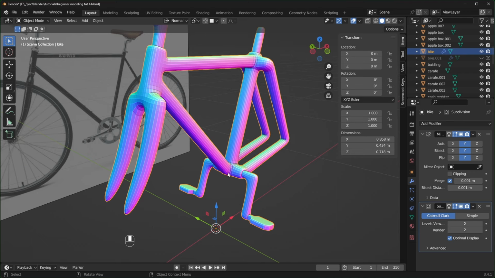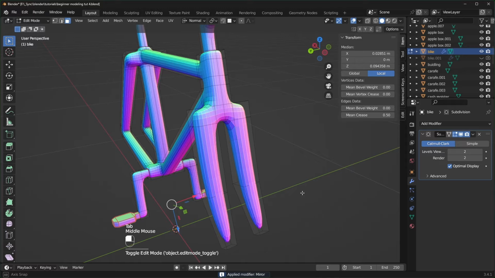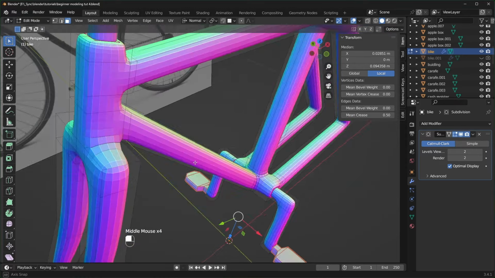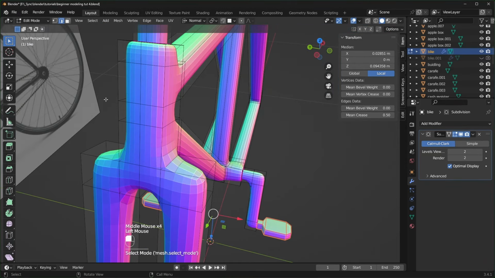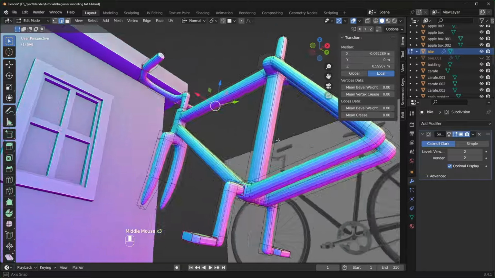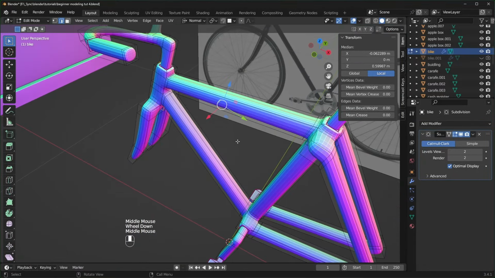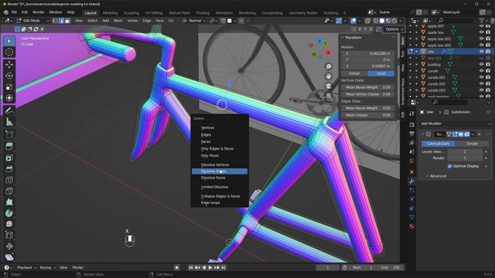To do that, we have to apply the mirror modifier. So we can come over here and choose apply like that. And then when we tab into edit mode, we can edit both sides. Because it was bisected, it added this edge along the center for us. Let's select the loop going all the way around with Alt and left click. And you can see it's selecting it going all the way around, except for on the inside. So we can dissolve this with X and choose dissolve edges right here.